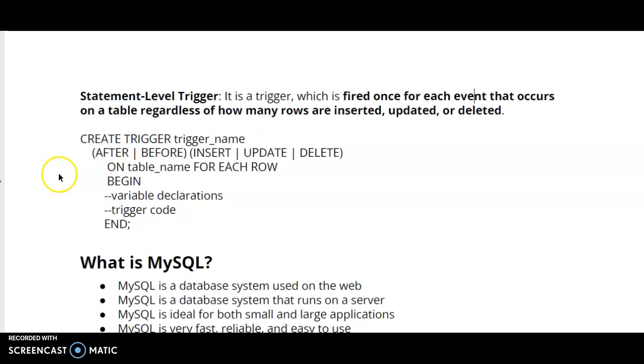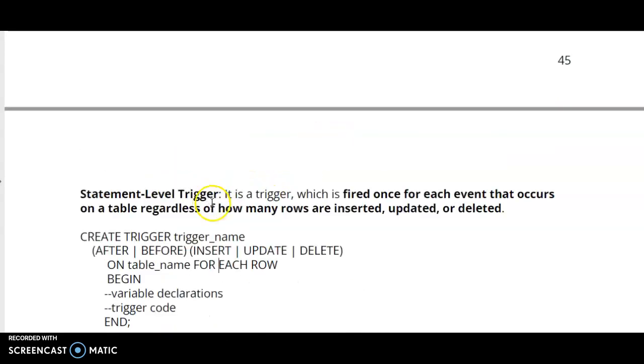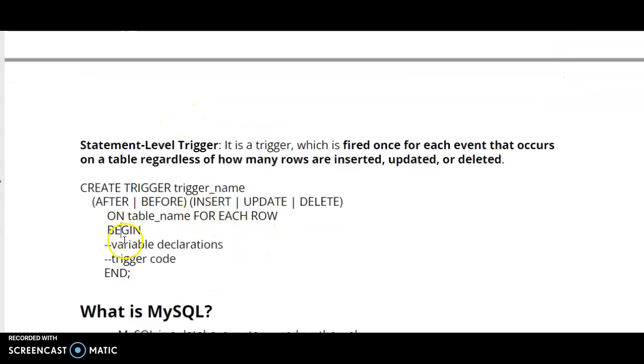This is the structure of the trigger: CREATE TRIGGER trigger_name, BEFORE or AFTER, then INSERT or UPDATE or DELETE, ON table_name FOR EACH ROW. If you need to apply it on each row, meaning a row-level trigger, then BEGIN, variable declaration, trigger code, and then END.